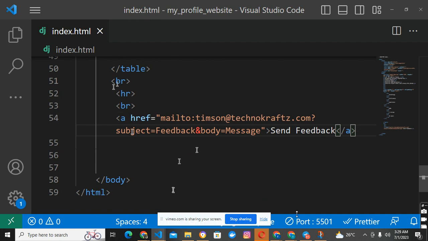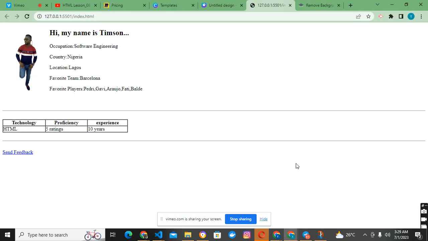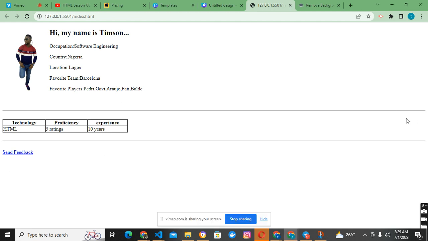So let's see how this is working in practical. Yes, this is what we want. By clicking here, it will take us to email. Enter your email. You either go through Windows email or you go through Google Chrome email, so you'll be able to send email to this. You can try it and it will work.